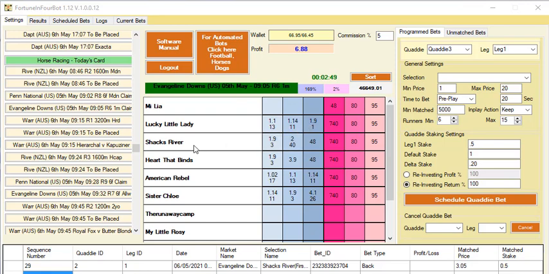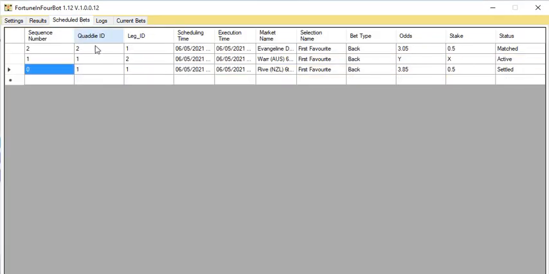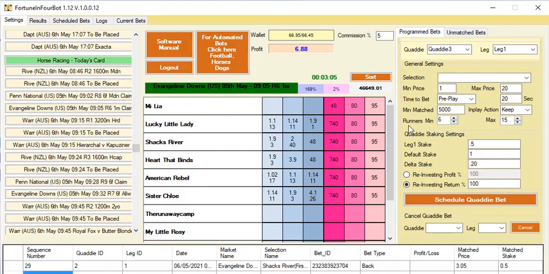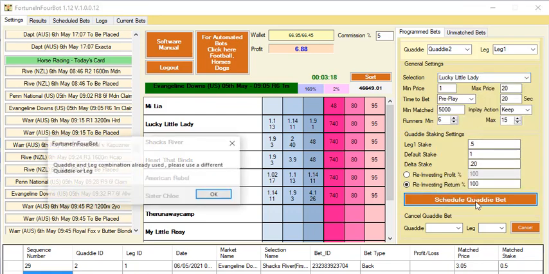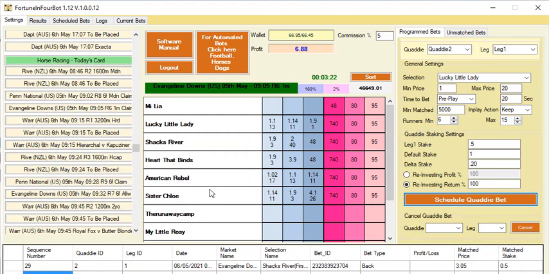Okay, it looks like our Stax River didn't do much good in that one. So if we go back to the schedule, Stax River was quaddy 2 leg 1. So what we'll do now, we'll put a second leg on quaddy 2. So if we go back to the settings, quaddy 2. Now, just for example, I'll try and put one in leg 1 and I'll show you what happens. So we go to leg 1 and we put on here and we schedule the bet, and it'll tell us we've already got a combination used there. Okay, so we can't use that.